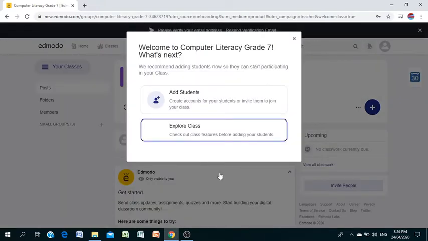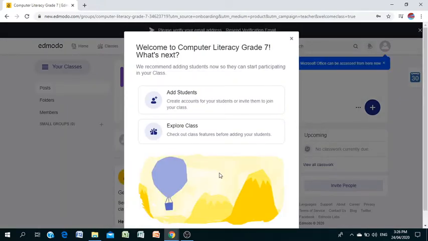And there I go. Voila! Congratulations. You are officially on Edmodo as a teacher. You can now start to explore functions such as add students, explore class. I don't like adding students from here because it requires you to have their email addresses. I will show you another way.